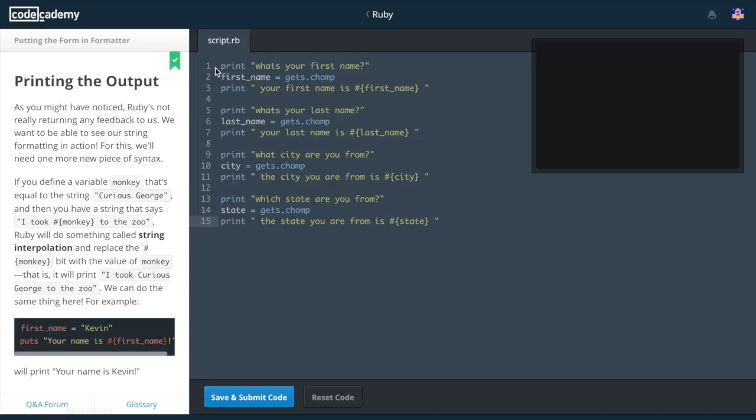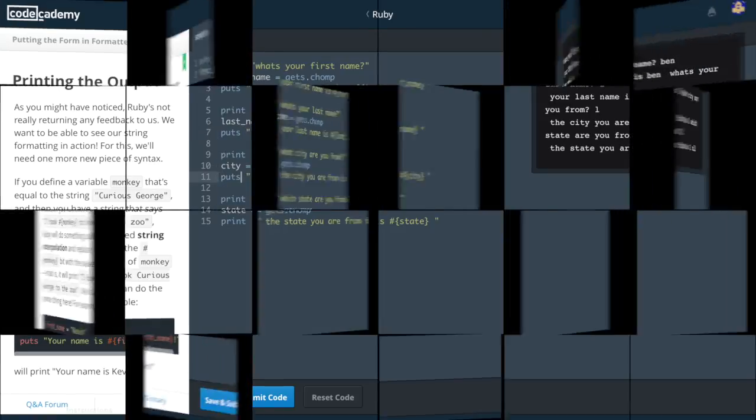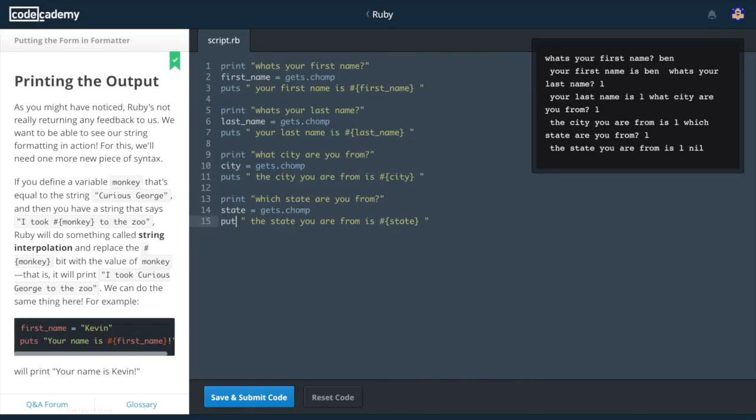Now the whole overview of what this program is going to do is it's going to ask a question, what is your first name? It's going to allow the user to put in some information, the gets chomp, then it's going to restate the information. Let's run and see what happens. I made a slight mistake here. Instead of putting print, put puts, because this would take out the extra line. Puts. Now let's run this.